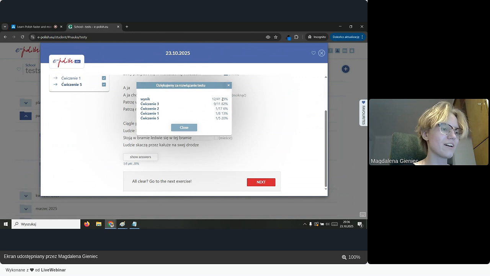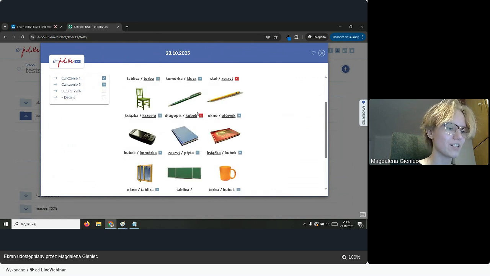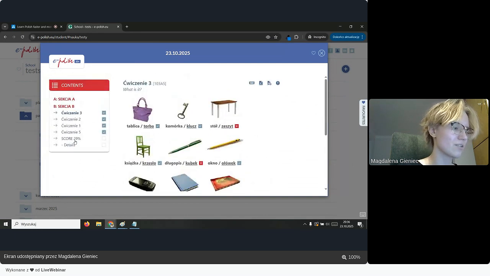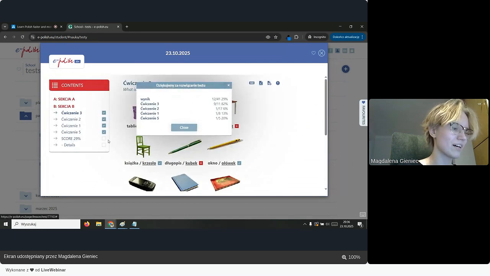Just keep in mind that the score can obviously change once the teacher sees your answers, because they will see what you've typed into each exercise, and they can change your marks here. They can add points or subtract points, so the score can change by the end. But right now, it's a good way of checking what you probably can expect from your grade.